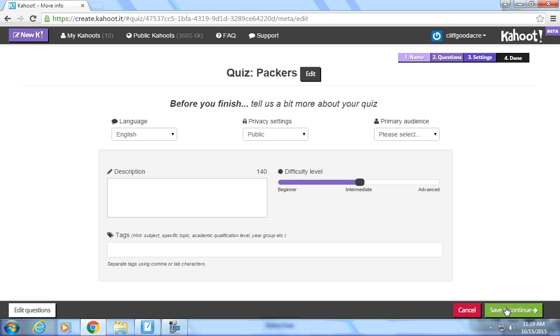On this page, there are a couple settings. First, you have to select an audience. If you don't select an audience, it won't let you continue. You can make it public, which means other people can find it and play it, or you can click it to private so that only you have options to play it. And then you can set the difficulty level to either way beginner, in between, really hard. This one might not be that difficult unless you don't know the Packers.